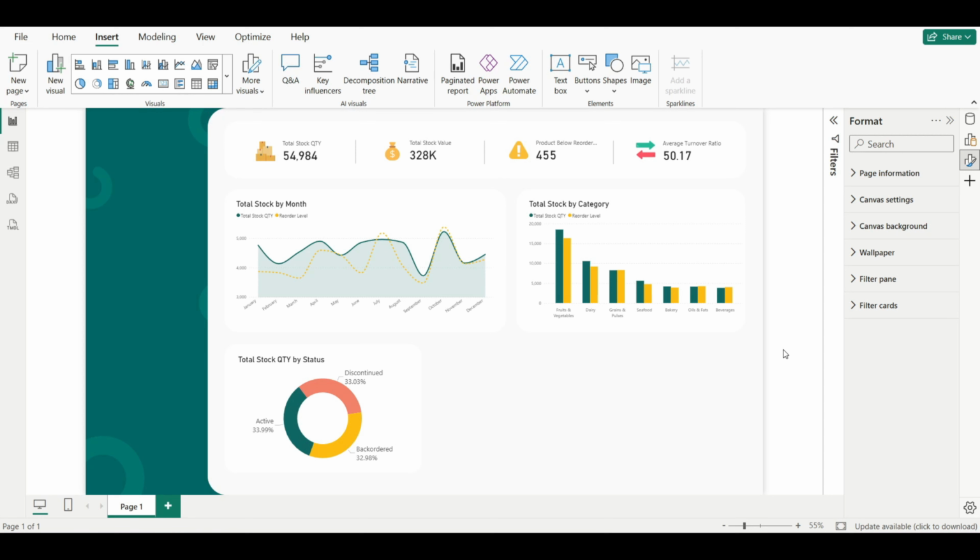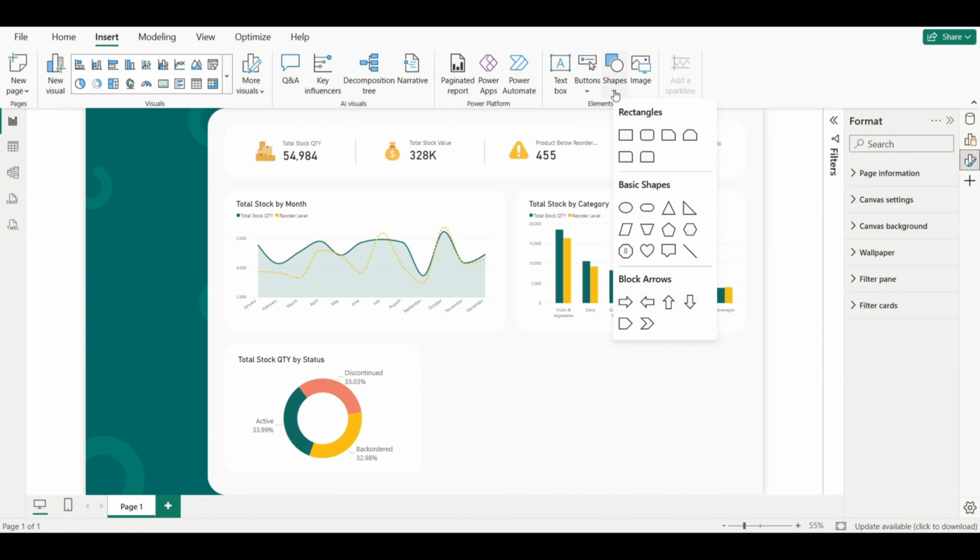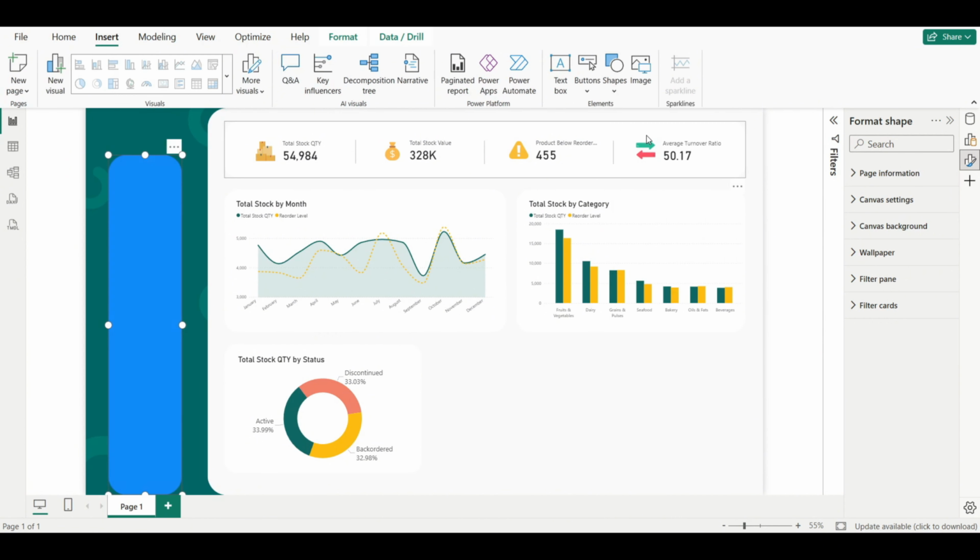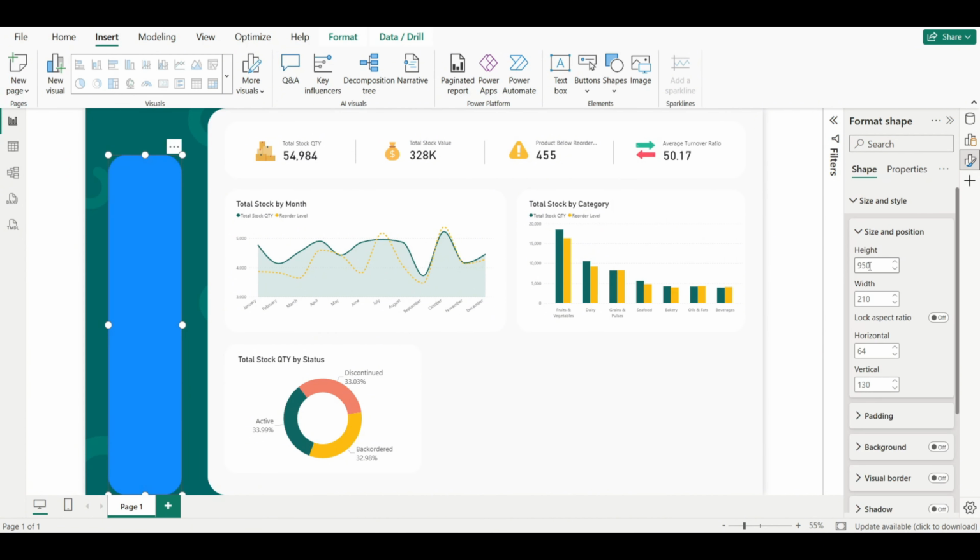Next, the final visual we'll create is a table. This table will display the stock level status, explaining whether the product is at a safe stock level or needs reordering. Just like before, we'll first create a background shape by going to the Insert tab, selecting Insert Shape, then selecting a rounded rectangle. We'll change the size to 360 for the height and 880 for the width.